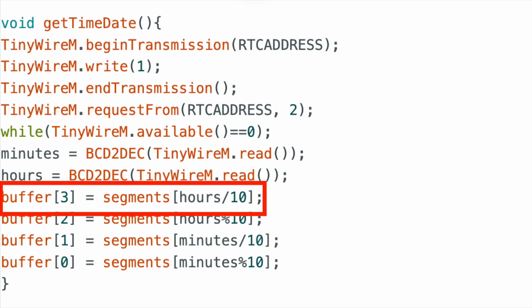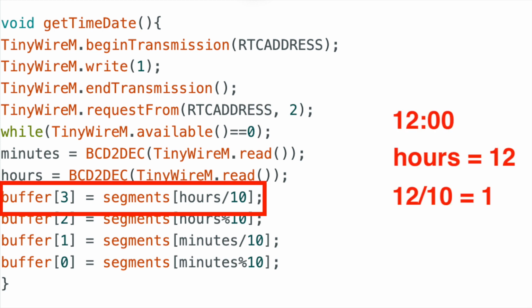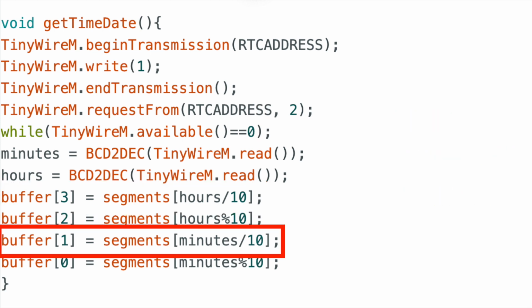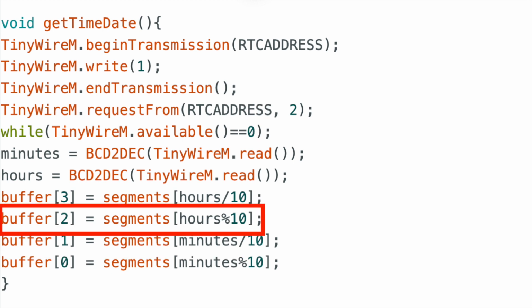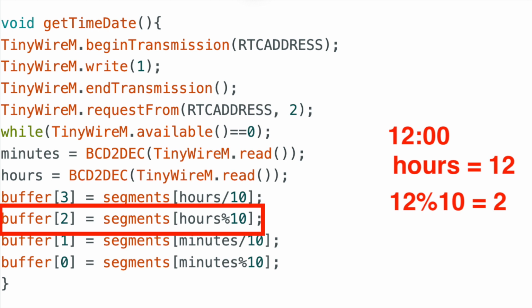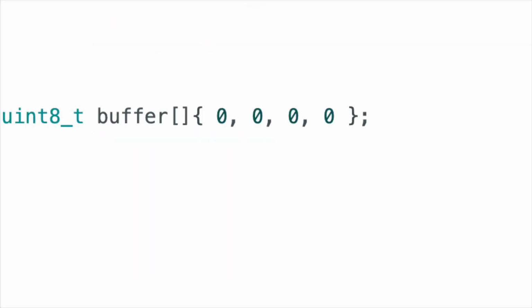To do this, the tens digit of the hours is isolated with hours divided by 10, because there are no remainders. If the time is 12 o'clock, 12 divided by 10 will be 1. The same thing is done for the tens digit of minutes. Next, to isolate the ones digit of hours and minutes, mod is used, where the remainder of hours divided by 10 is our value. For all these integers, the buffer will not hold what we've calculated.